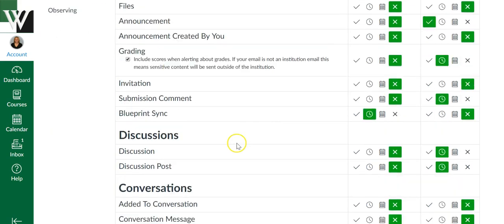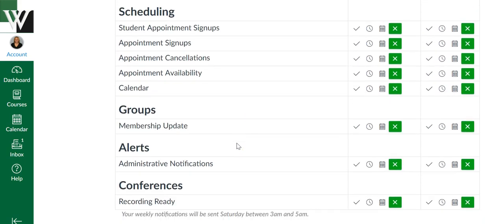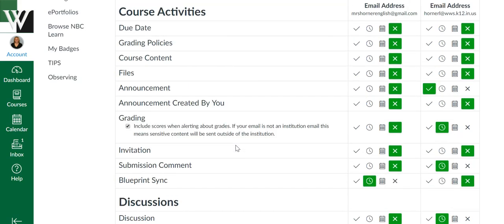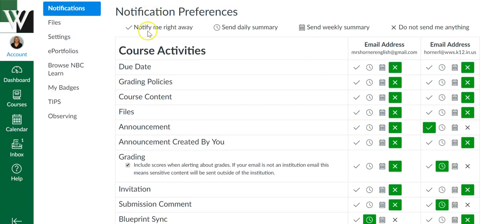As you scroll down, you're going to see a lot of topics there that offer this idea of notifying you. For example, maybe grading. Maybe for every assignment graded, you want to be notified so that you can go and look at the graded assignment. Then you can change the features here on how you want to be notified. If you want to be notified right away, you click the check mark. If you want to be notified just once daily, you'll click the little clock looking icon. Once weekly would be the calendar looking icon, or don't notify me at all is the X.